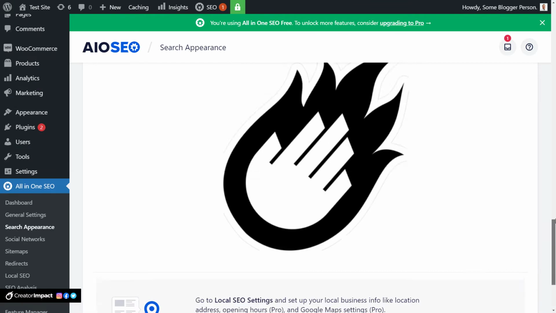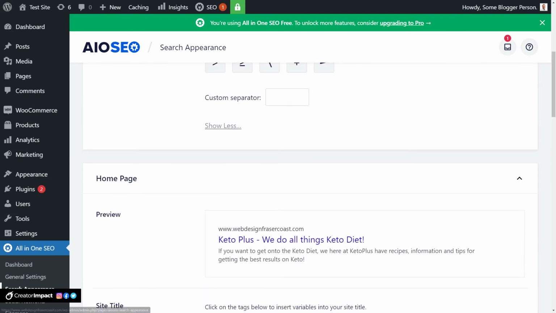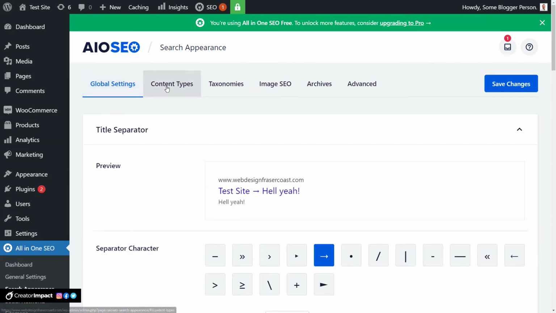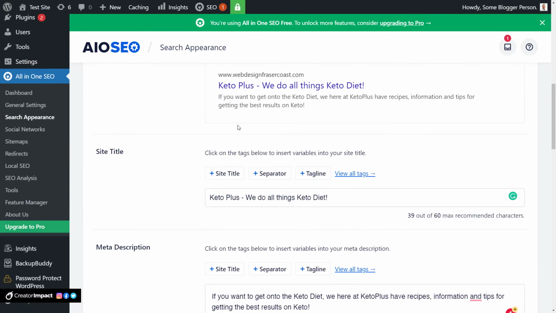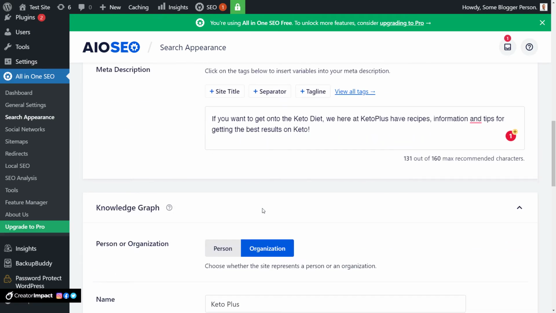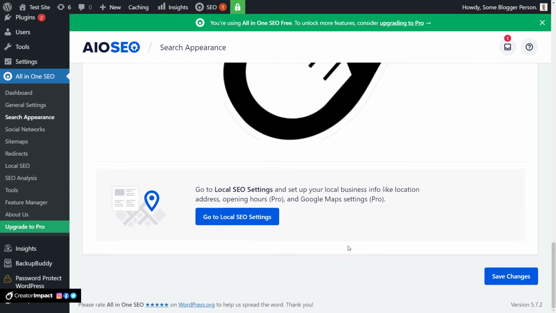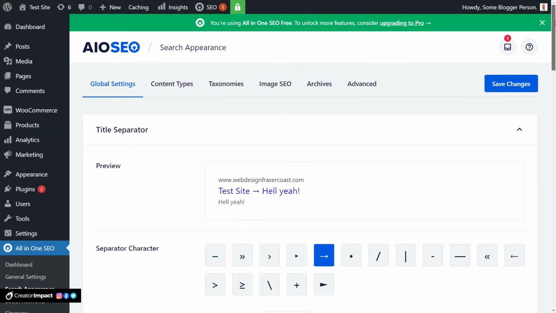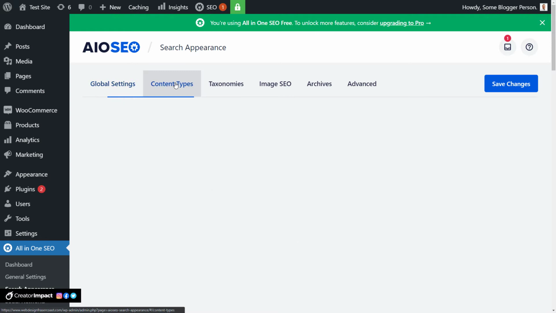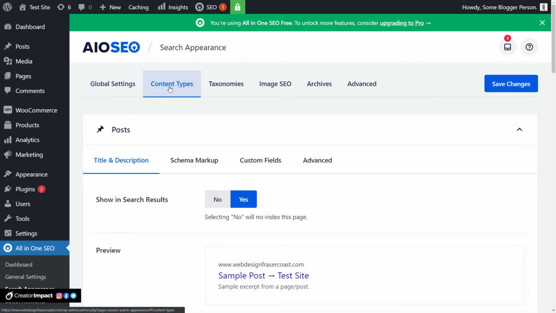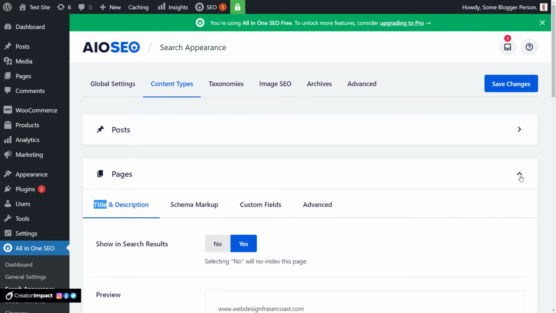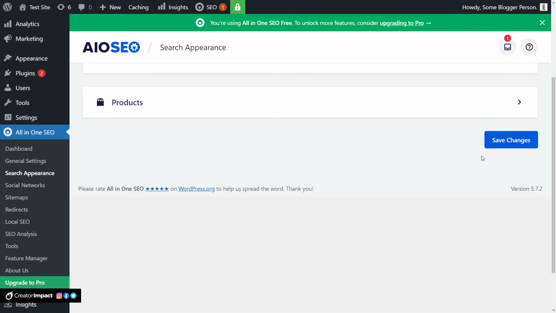So essentially going through under search appearance, this first tab here, global settings, using your keywords and your title and your description for your homepage is a powerful way to get that set up. So I can click Save Changes. And now we're going to go back up to the top and we're going to go to content types. This is where most of the information you're looking for will probably be. I'm going to actually collapse all of these so we can see what's available.